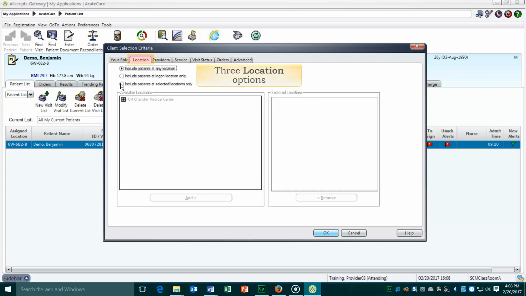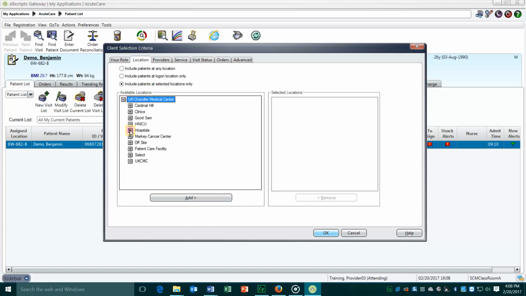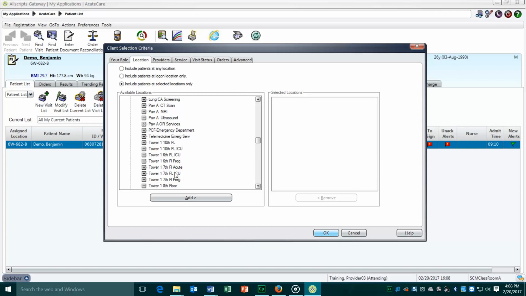One useful list is by location. Select the Include Patients at Selected Locations Only option. Clicking plus signs expand the tree and allow you to drill down the list to the desired location. Pavilion A is also known as the Patient Care Facility, or PCF. Select the desired unit and click Add. You may have multiple locations on the same list.